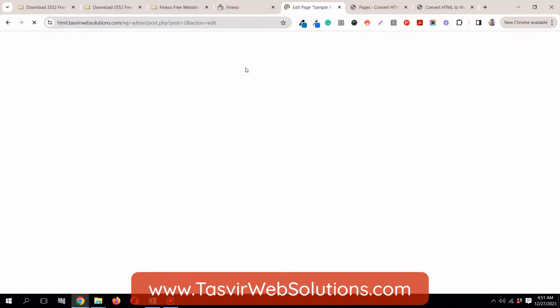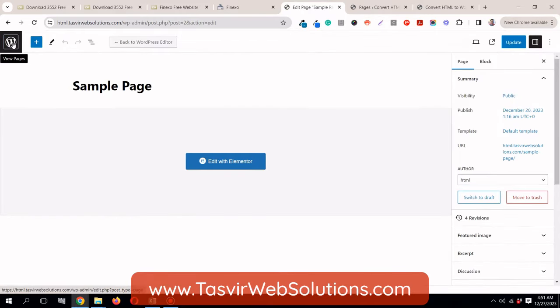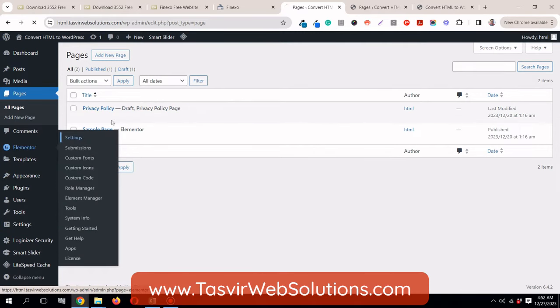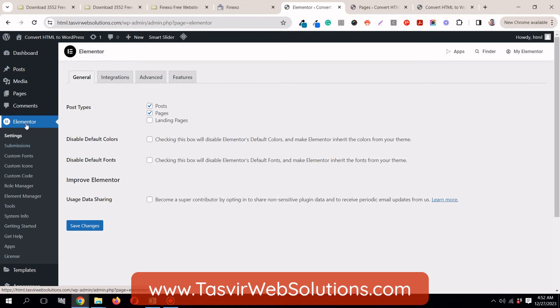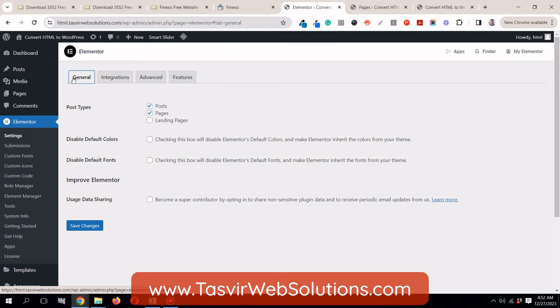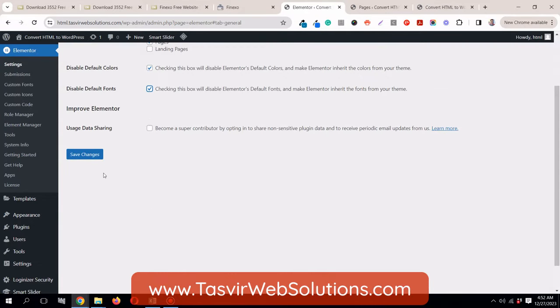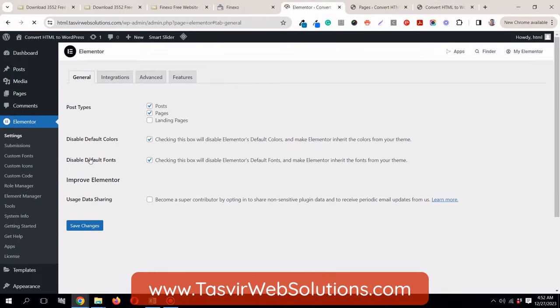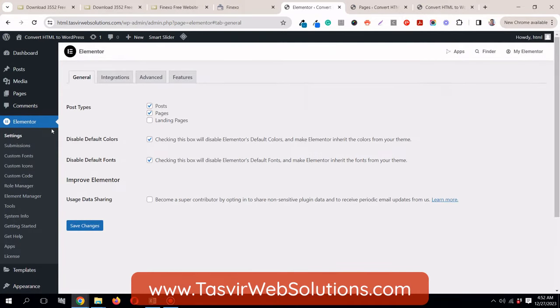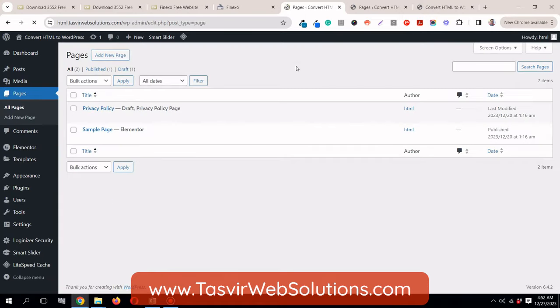Another thing you need to do, which I forgot to mention, is disable the global fonts and colors which come with Elementor. Go to Elementor, settings, and then go to advanced, general. You need to disable the global fonts and colors, otherwise Elementor will not allow you to apply the global fonts. Okay, so simply do that. Then let's go back to our pages again, then edit with Elementor.